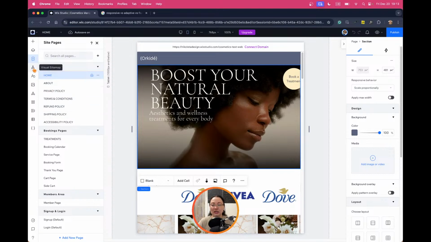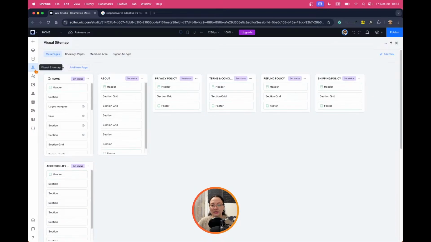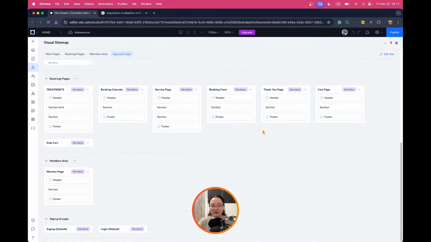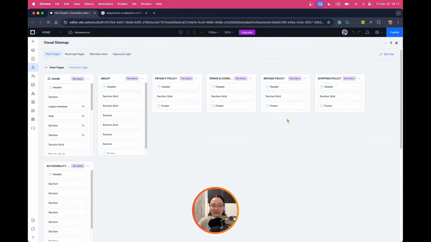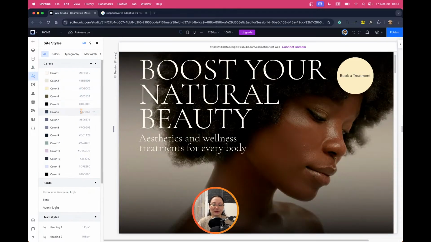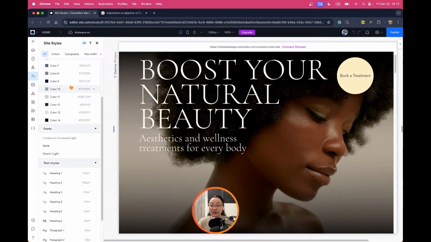This is the sitemap that Wix Studio introduced recently, and it's quite cute and good for planning, reordering, and visualizing how you want your website to look. We have main pages, booking pages, members area, and signups and login. This is my favorite part of the website, which is the style guide. You can input the colors for your website, and we have quite a lot here.